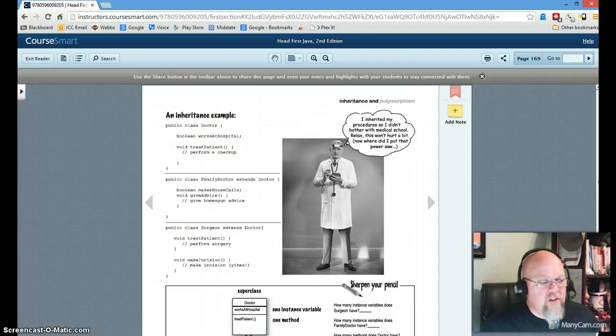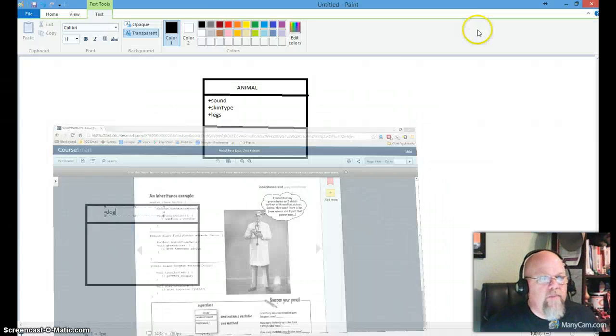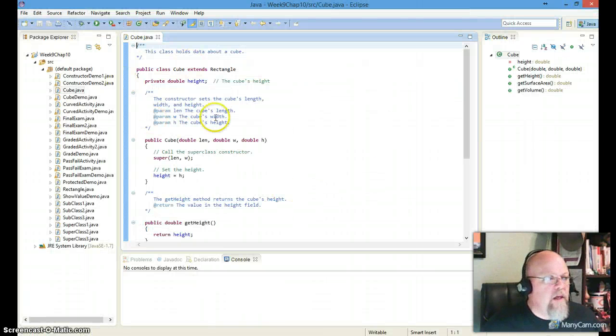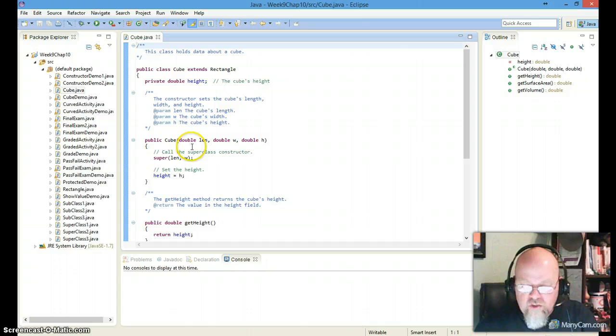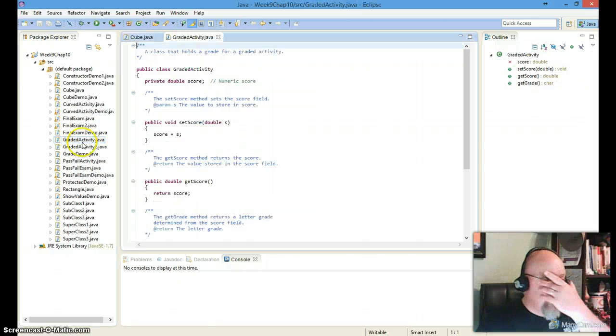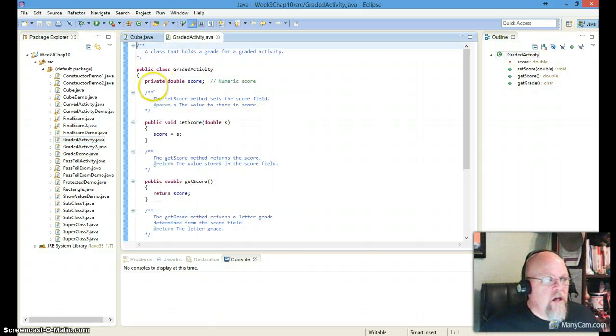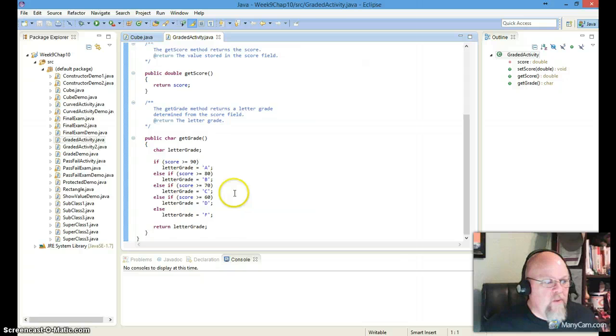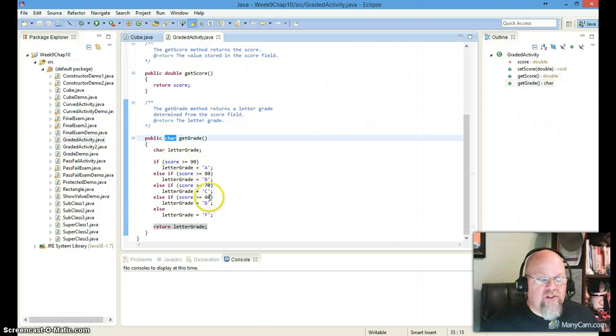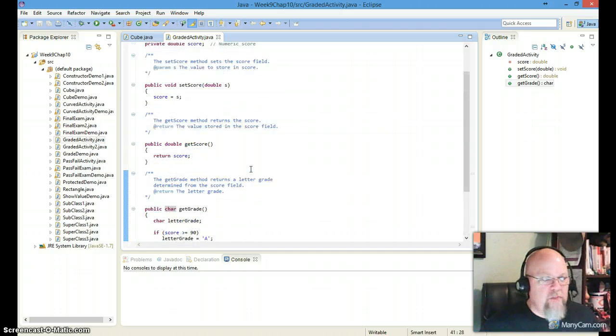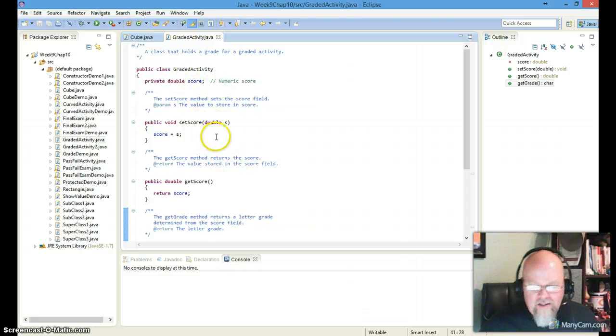So here's an inheritance example. Here's some actual code. Let's actually go to some code. I'm going to be on page 621. We're going to be looking at the grade activity. So here we have just a simple class. Looks like one instance variable. We have a setter, we have a getter, and then we have a method called getGrade, and it basically returns a specific grade letter. So it's returning a char, which is just a letter depending on where you are in your point scheme. So not too bad. That is just a simple grade activity.